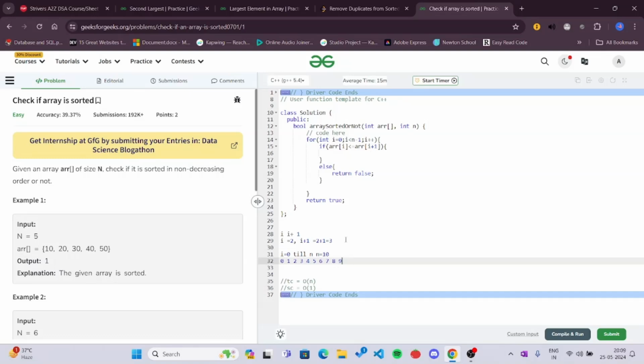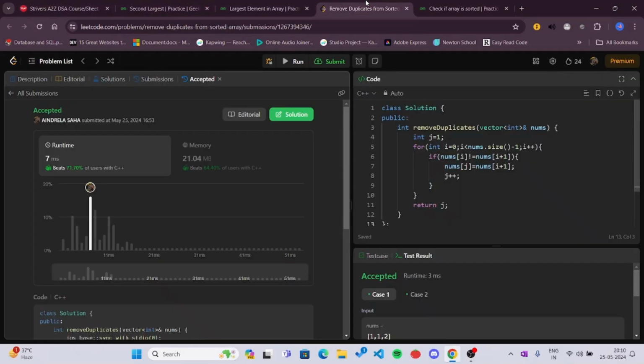Otherwise, when i comes to 9, it will go as 9 plus 1 to check the next element, and it will go out of bounds, right? Which will give a runtime error, of course. That's why we have taken n minus 1, to avoid this type of error, which can give us a runtime error. So that's basically what the whole code is about. If you have any questions, you can definitely comment below, and let's look at the second question of today.